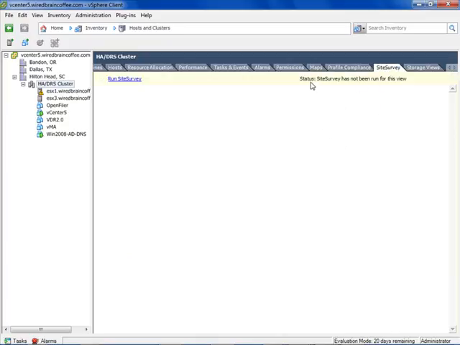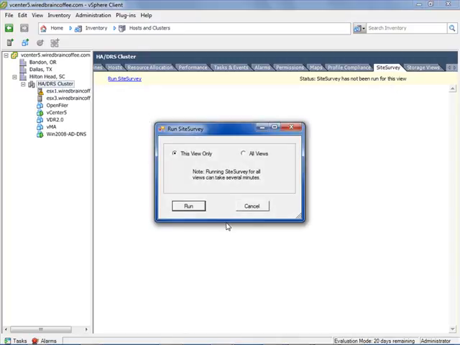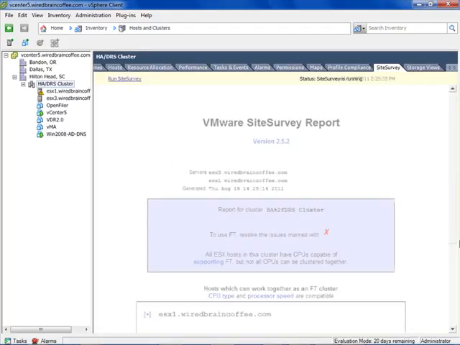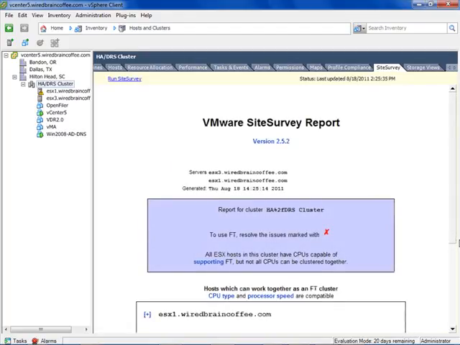So far it says Site Survey has not been run for this view. So what I'm going to do here is click Run Site Survey. And it says, do you want to run it for this view or all views? I'm going to go ahead and just run it for this view only and click Run. And here's what we get. We get a VMware Site Survey report.